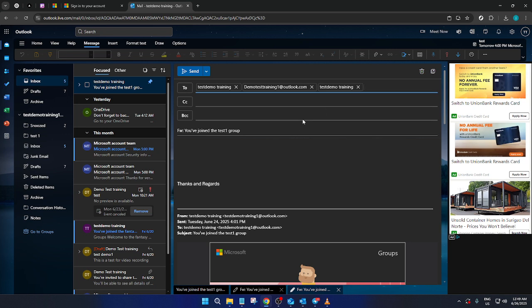Once you've ensured that all the recipients' email addresses are correctly entered, it's time to send the email. Simply locate and click the Send button. With this, your email will be on its way to all specified recipients, just like that.